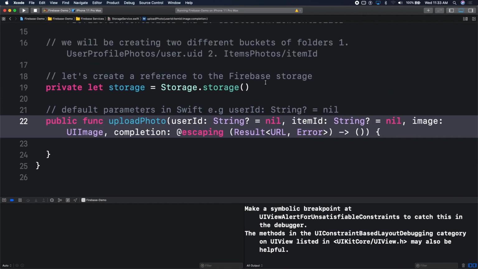To reiterate, on line 19, we need a reference to our storage. Before we write to storage, we need a reference to it. Very similar to our database. We created a private let called db. db was a reference to our database. Here, we write it to storage. We need to get a reference to the storage.